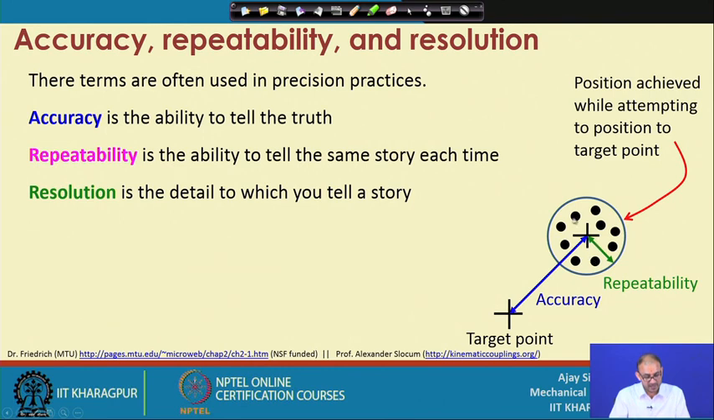Then repeatability: how many times you are getting this result here. We have many readings here. Suppose you consider this is within the tolerance limit, that whatever dimension you are getting is within the tolerance limit. That means this is the repeatability. All things are falling within this particular band. If you create a radius out of it, all things are within that. So, this is called the repeatability. How many times can you tell the same story? This is the center point, and you are telling everything around it. If this is acceptable, your system is repeatable.